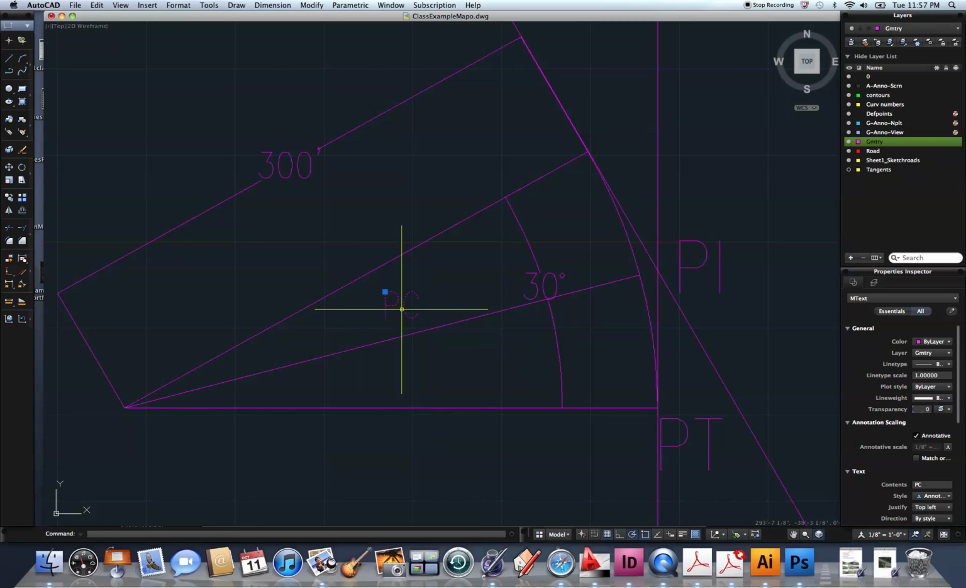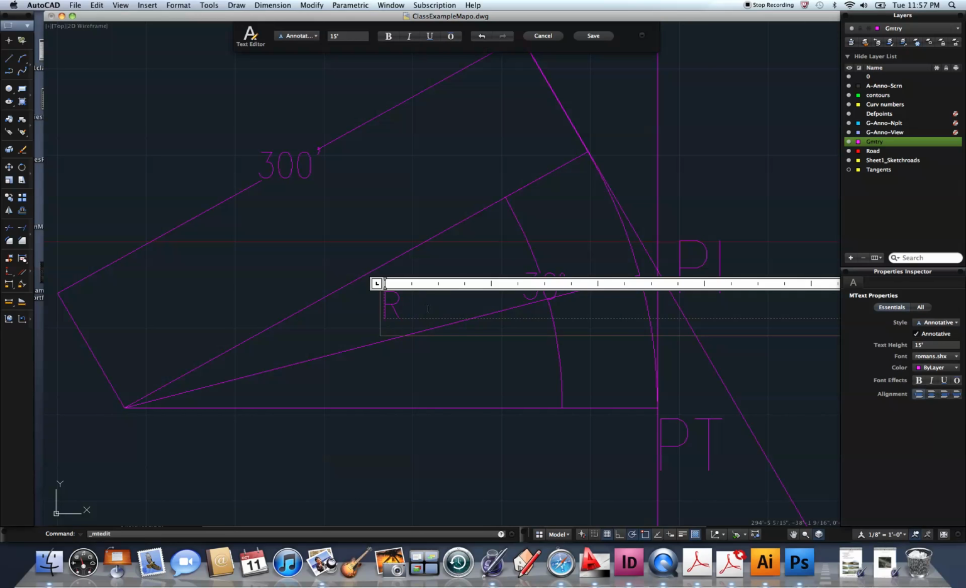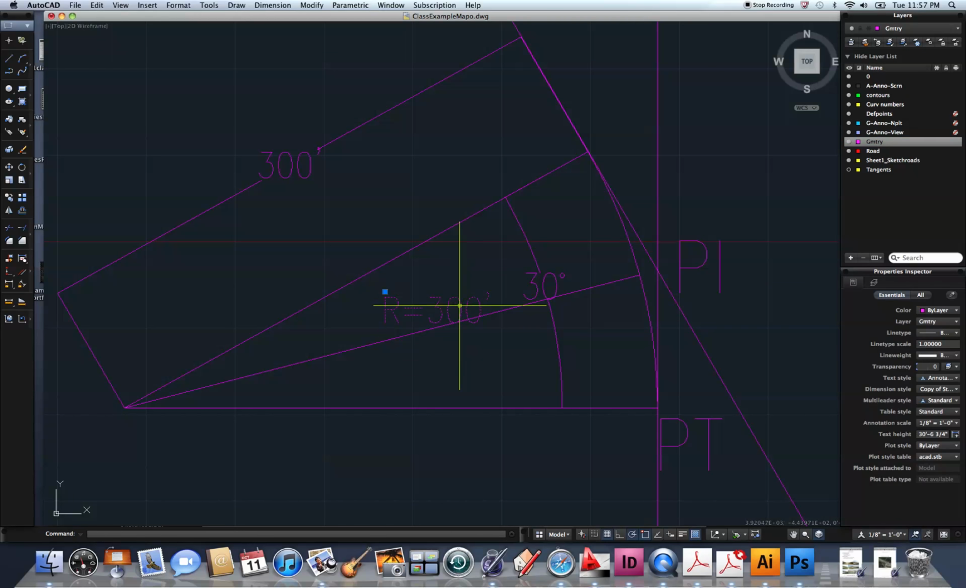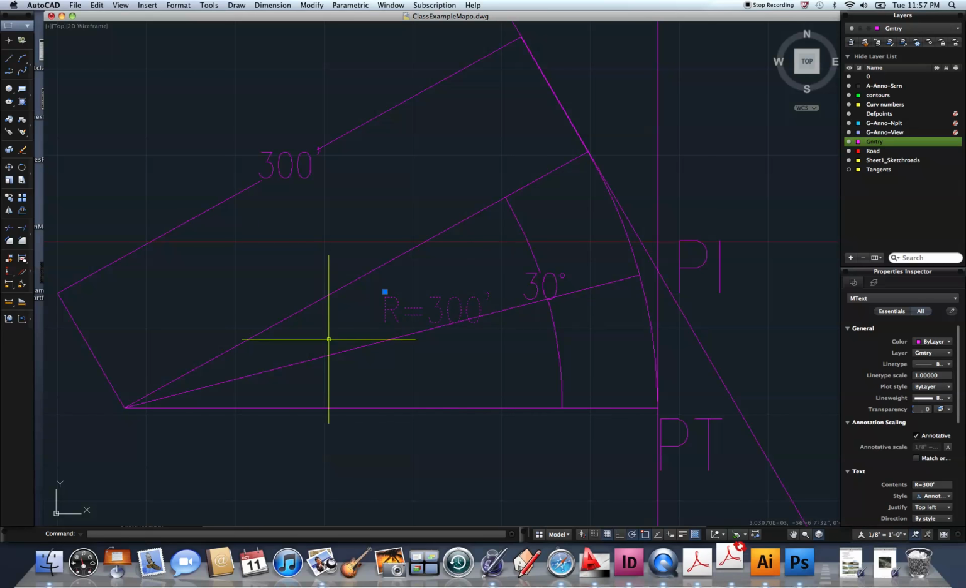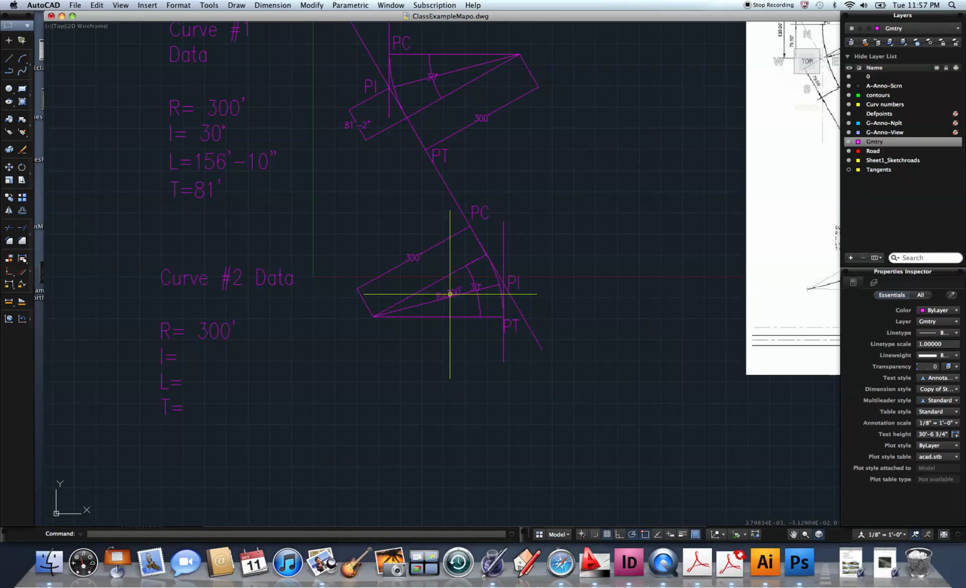Now I'm going to enter R equals 300 feet. Now the problem is that I don't really want that flat. I want it parallel to my radius line. So I'm going to type rotate, and it wants me to select a base point, and then I can rotate my text. So I'm just going to eyeball this, and there we have a text label that is in relation to that line. So we have our R of 300 feet.